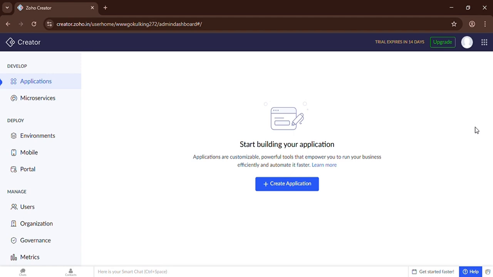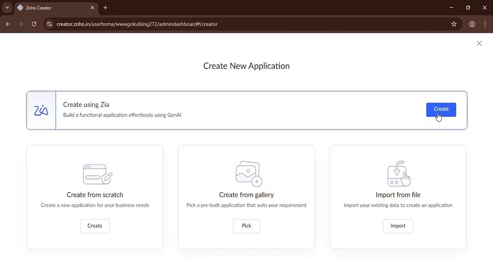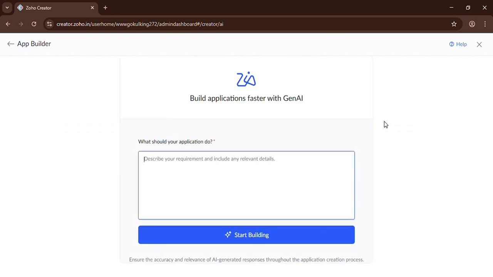Now let's see Zia in action. Let's start by creating a new application using Zia. Once I hit this create option, a chat-like interface opens where I can simply describe what I need. So I will type. So here I have typed that I want to build an employee management application. After adding a description, you need to hit the start building button.